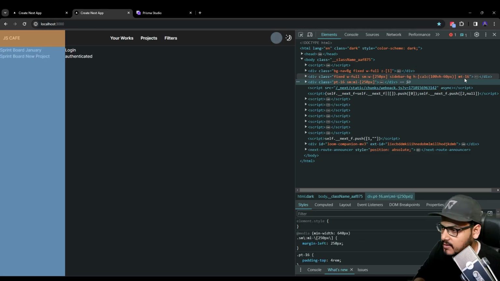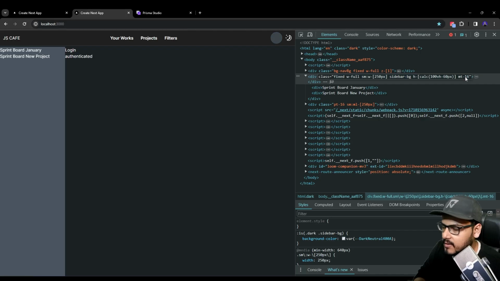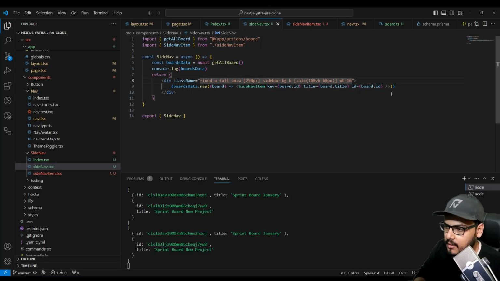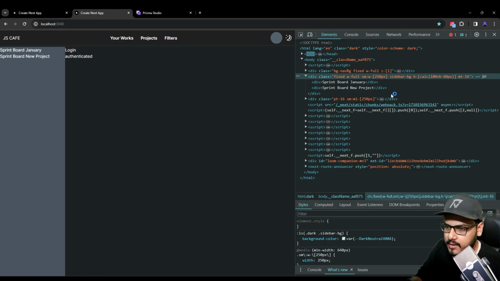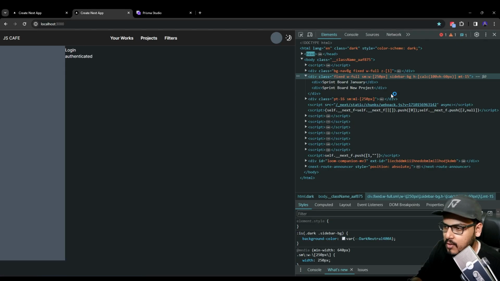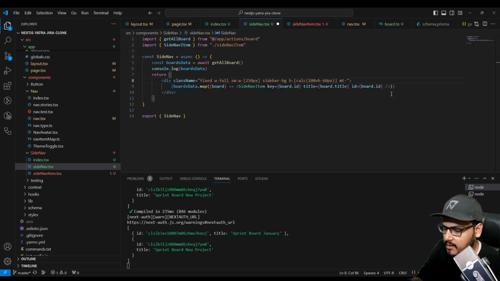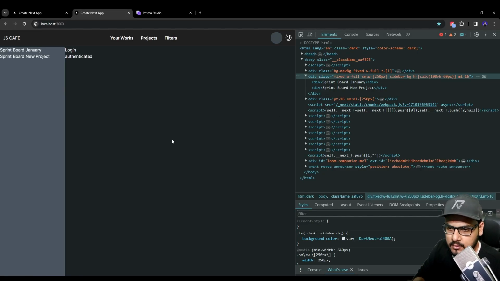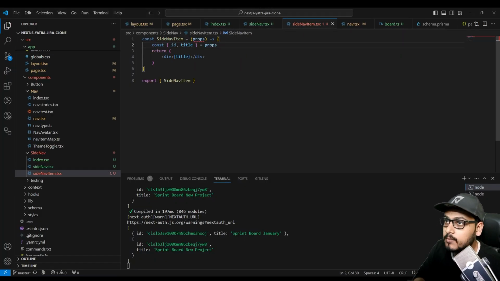Then we have mt-16. Can we use mt-15 or something? Let's see. mt-15 I think doesn't exist, so that is why it is causing some problems. Okay, or maybe I can use my own mt-60 pixels. Yep, mt-60 pixels worked just fine. So we have this side nav bar, and we have to style the items.